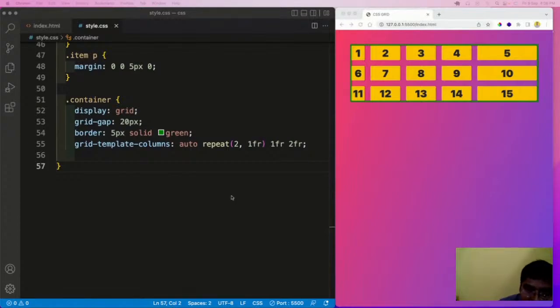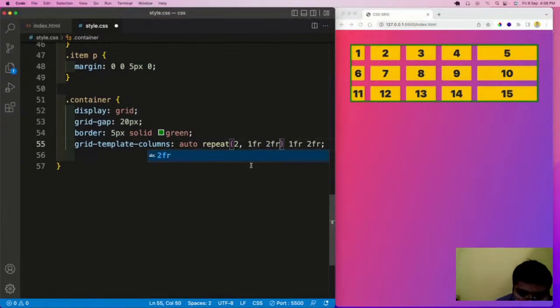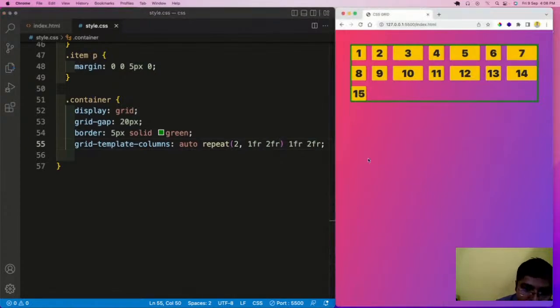Now what else can we do? We want to repeat 1FR and 2FR. So see, auto, 2 times of 1FR, 2FR, 1FR, 2FR, 1FR, 2FR. It will work like that.